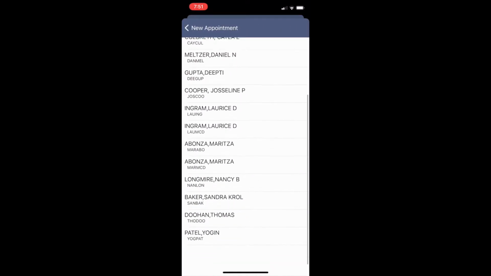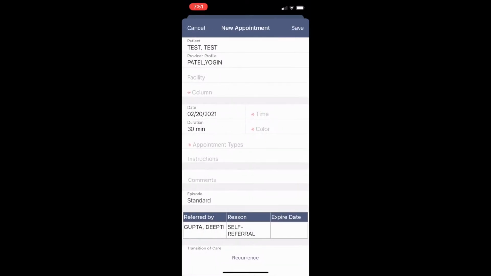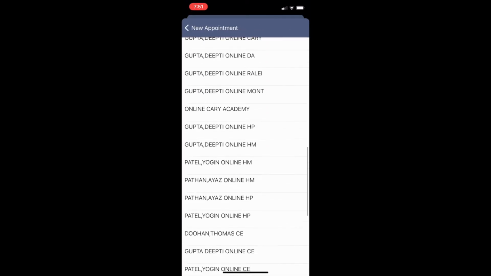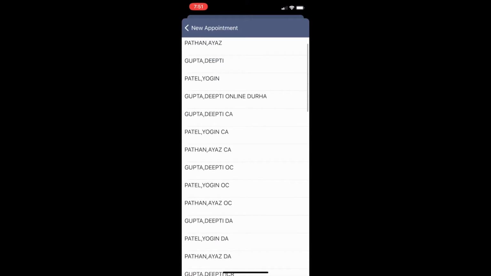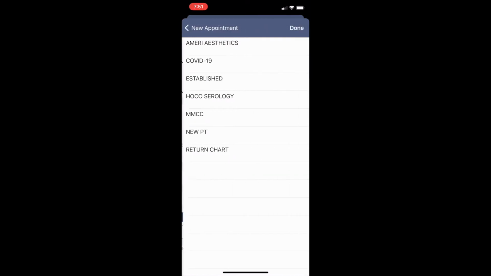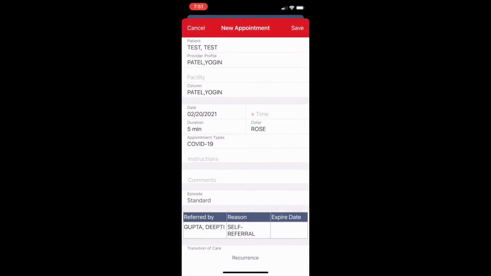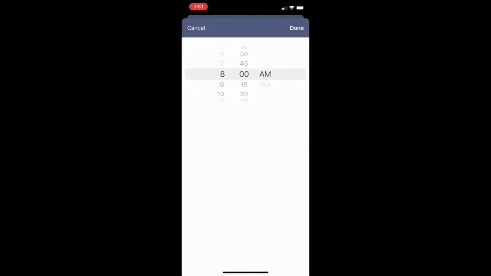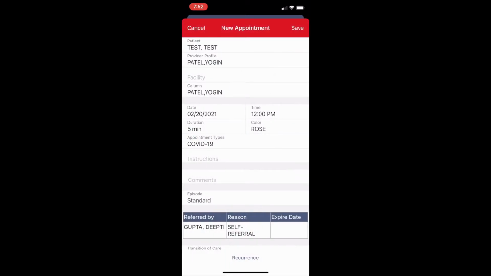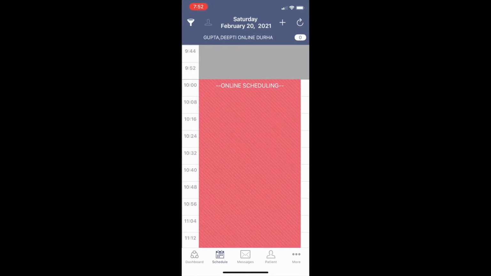Provider profile for my location is always Patil, and then column is also always Patil. And then I go ahead and do COVID-19 first because it automatically fills in a lot of stuff. And then for time, it's any time during open hours, so I'm just gonna do 12 and save that. I don't have to do anything else on that page. So now an appointment is made.